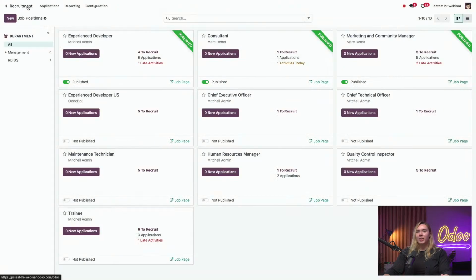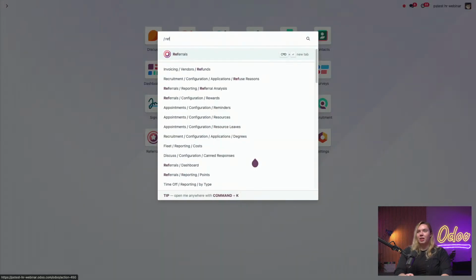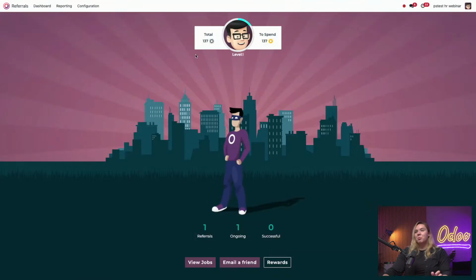Another way is through the referral application, where your employees can discover opportunities that they can refer to on their own. So this is the homepage. As you can see, there's some gamification. You can level up as you collect more points. Right now I'm level 1, but I can redeem for some benefits if I reach like 200 or 300 points.